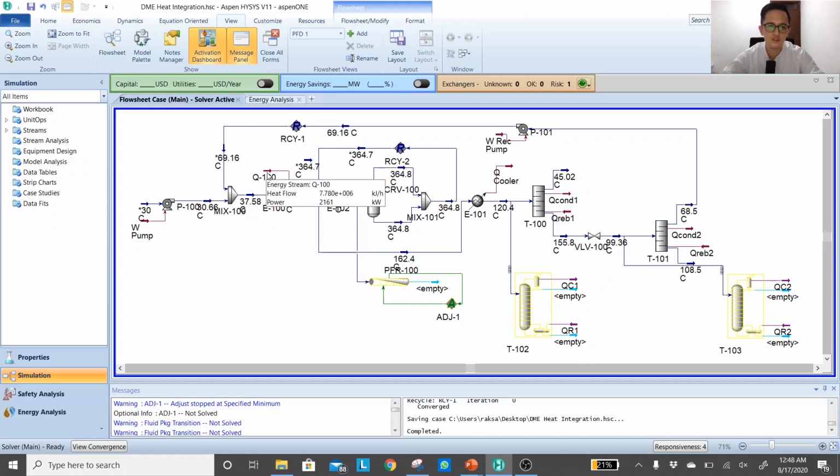The duty already changed from 3500 kilowatt. The cooler already changed from 3000 kilowatt to 1700 kilowatt. So it decreased by more than 30%.